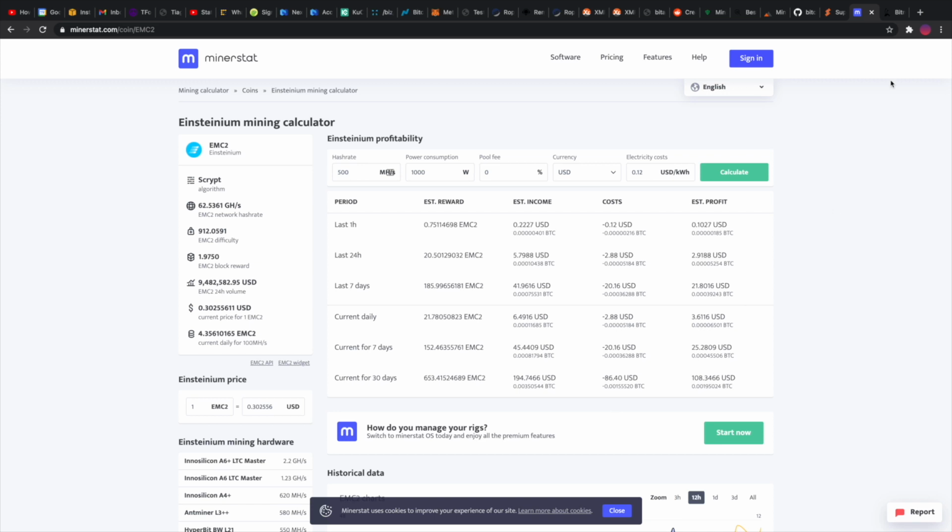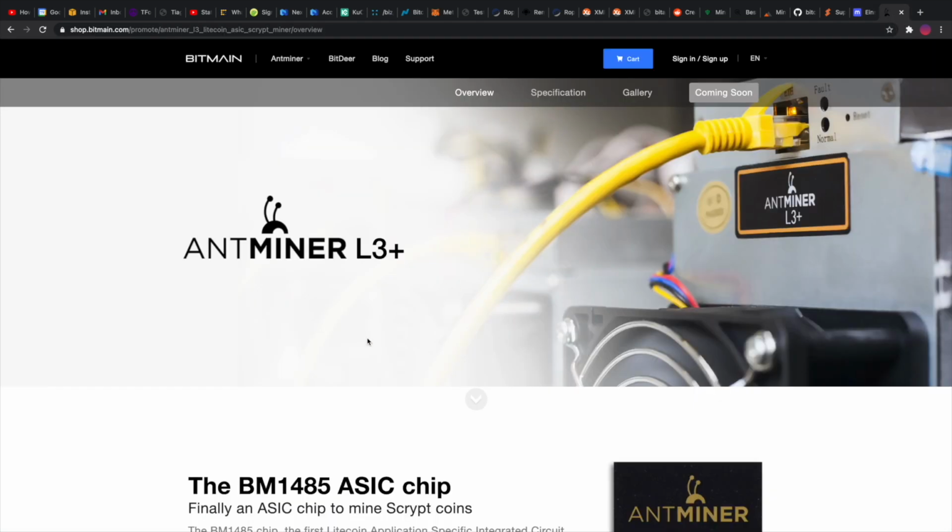But anyway, thought you'd be interested in that. That's the AntMiner L3 Plus. I'll pick it up tomorrow. Once I get it working, I'll do another video showing how it works.